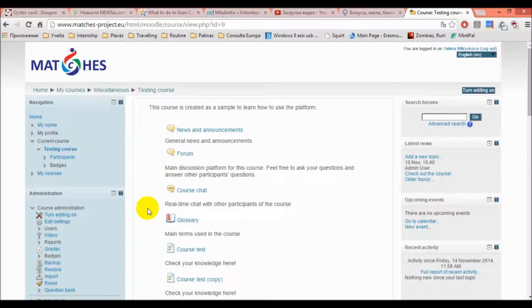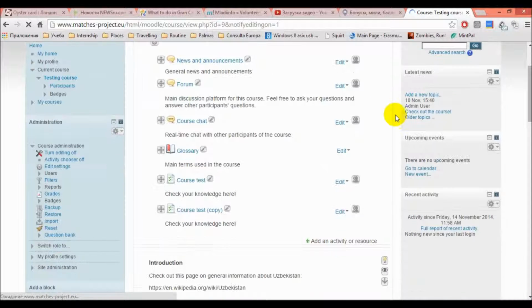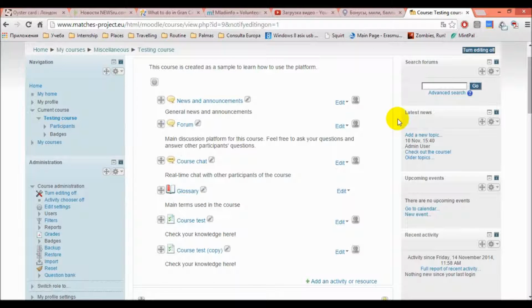The first thing you need to do is turn on the editing function. You can do it on the left toolbar here or with the button here. Now you can change the content, edit information, and so on.